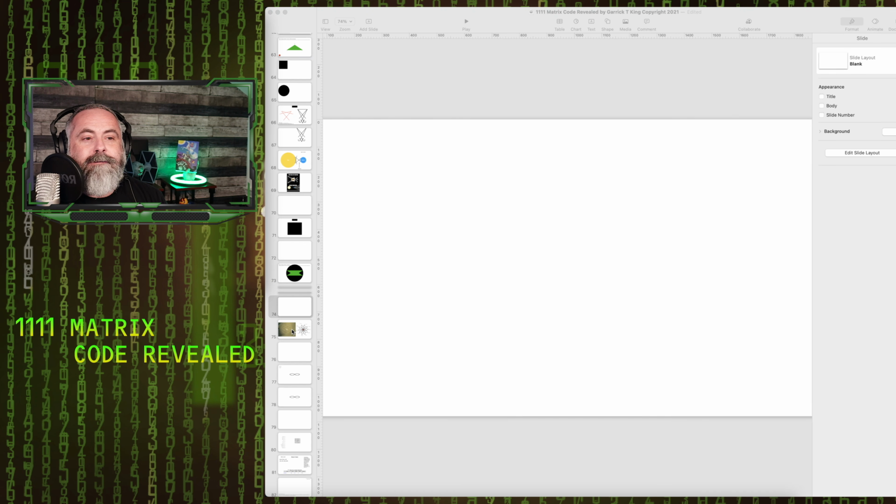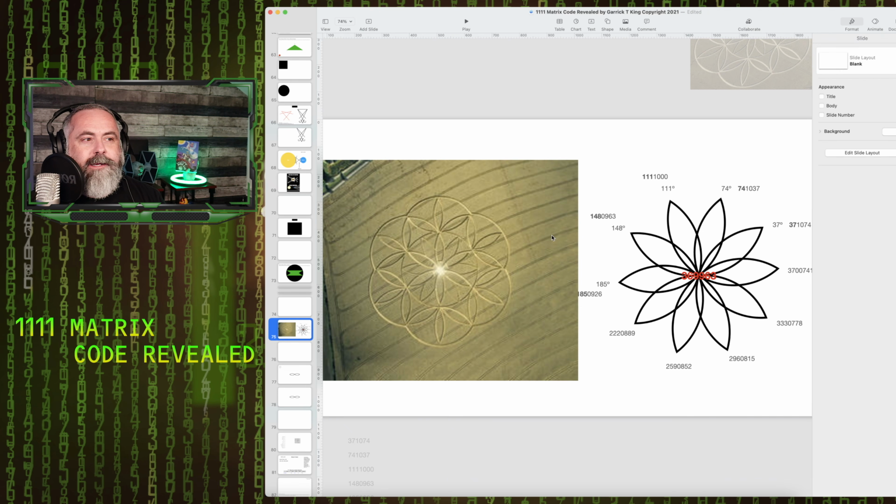the actual representation of the flower of life, flower of creation, can be produced from the code. Okay, so that part's exciting, and it's interesting what it does. So let me just go ahead and pull this up.